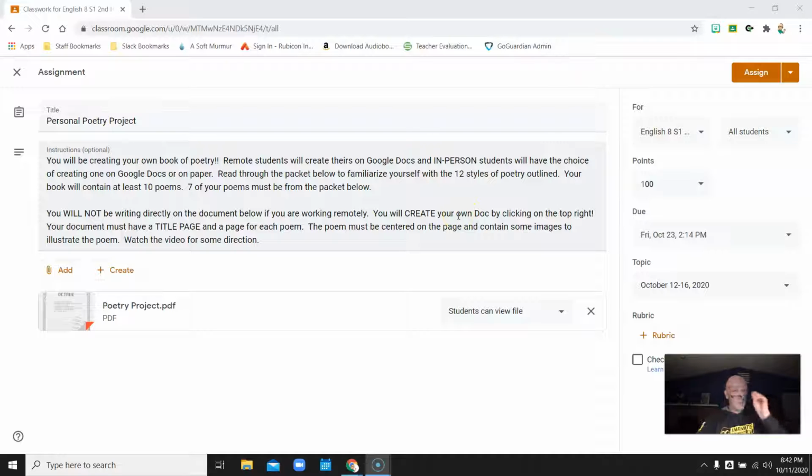And this is something that, if you're working remotely, you'll be working on at home. Everybody else who's coming in person, we'll go over the directions and things like that. I'm doing this right now in person as well. But this is something we'll be working on the days that you're not at school. So, for example, cohort A students, you guys will be in school Monday and Tuesday. On Wednesday, Thursday, and Friday, you'll be working on your personal poetry project. That'll be the assignment that you have.